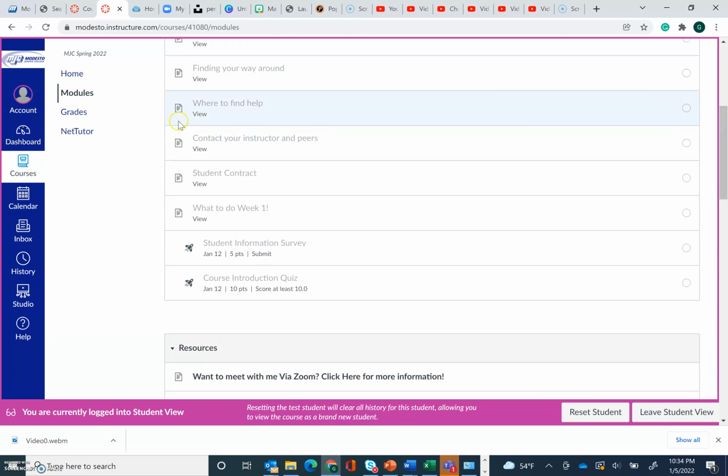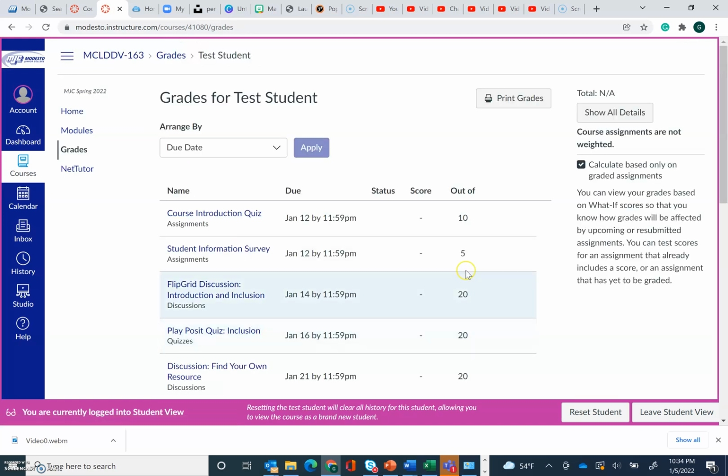So the last thing I want to show you is how to check your grades. So the grades are going to be organized by due dates. And so you'll see your score here. You'll see any comments that I leave you. You can also see here in the grade book. And so this is a great way to keep track of your own grade and see how you're doing in the class.